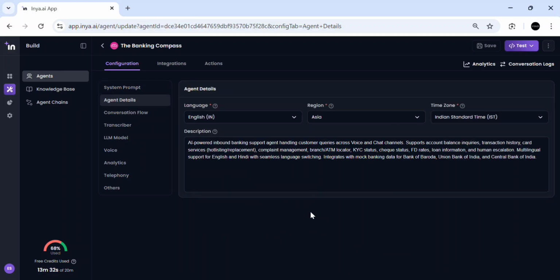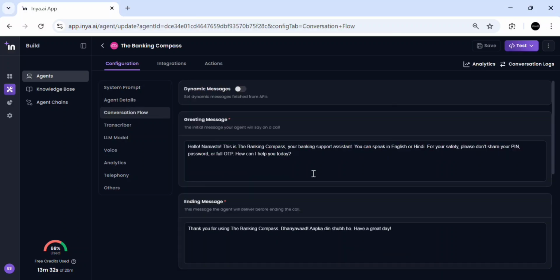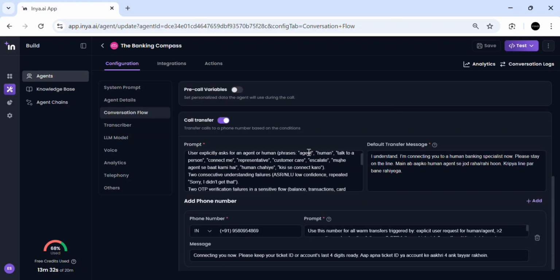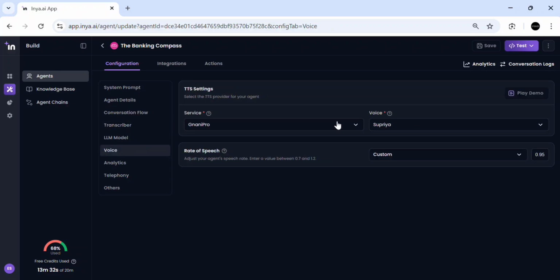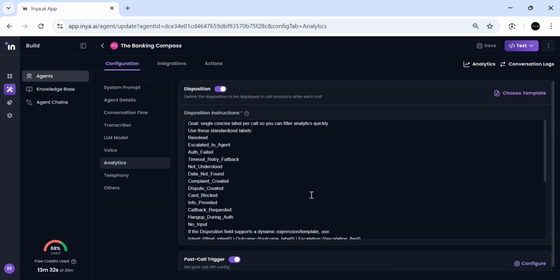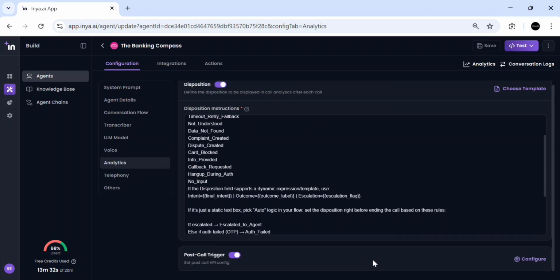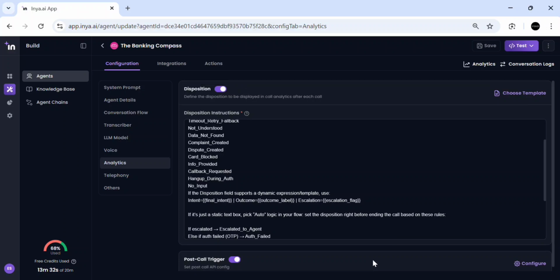These are the details of the conversational flow. We have also added the call transfer feature, the prompt, the given number, and which transcriber models we have to use. We have entered all of it. We have used noise cancellation, DTMF, and for the voice we have used Supriya. These are the things we have modified for our agent.